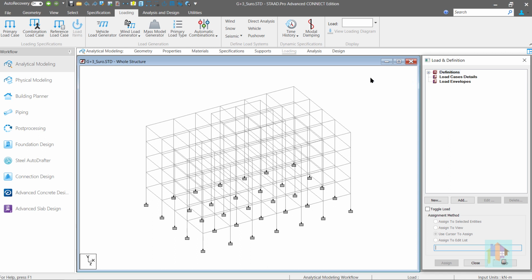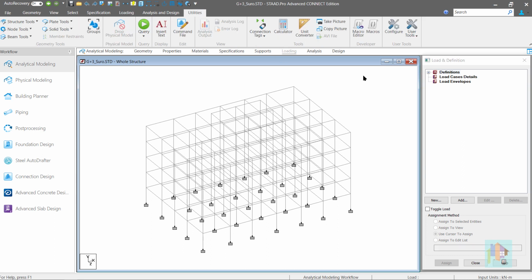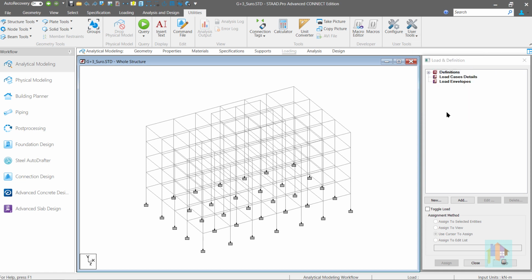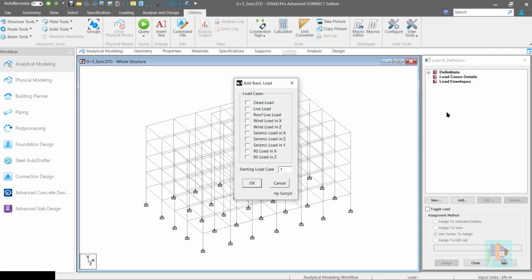To automate load generation process, I have developed a user tool with few OpenSTAAD functions and linked that under the user tools dropdown, this one. How to link and access any user tool from UI, that you can check from my previous video. This tool generates a new pop-up window with a list of basic load cases.